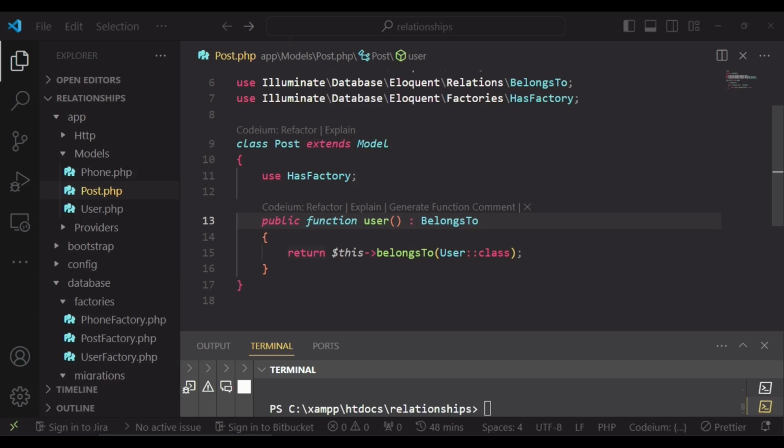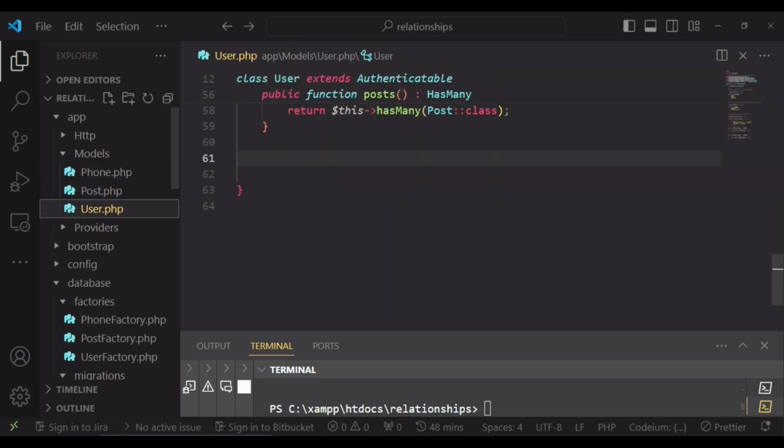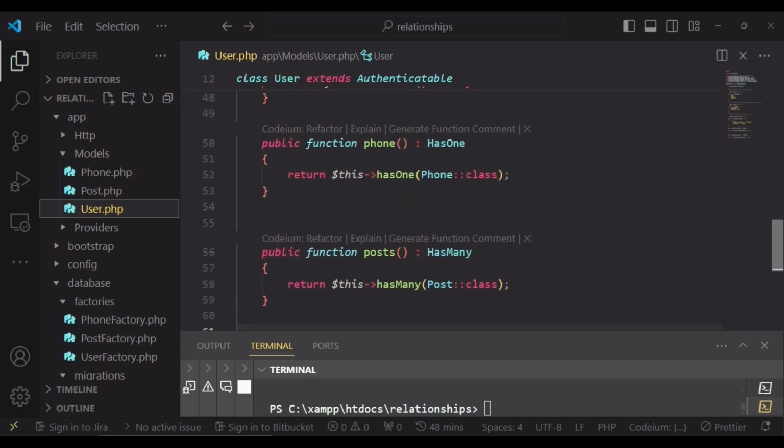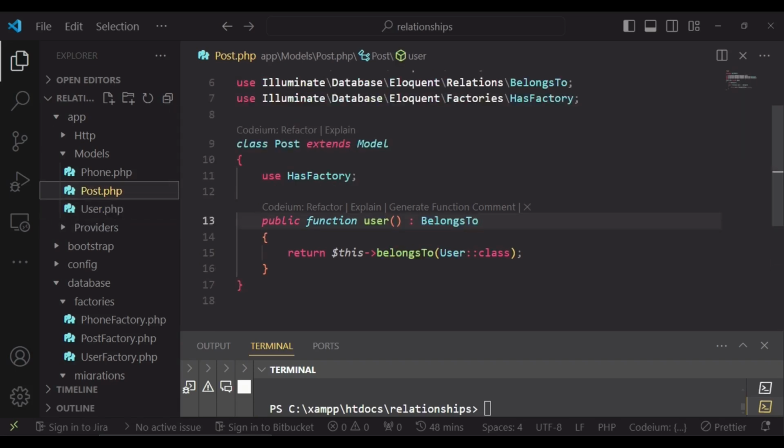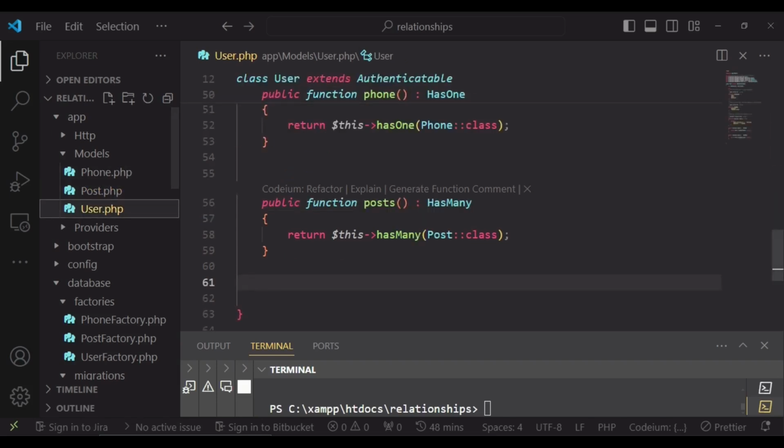I would like to exit the post model and go to the user model. That is the only place where I'm going to make changes for this specific relationship. On the reverse, it will be just similar. When you go to the post model, it will still be belongs to user. So that is okay.